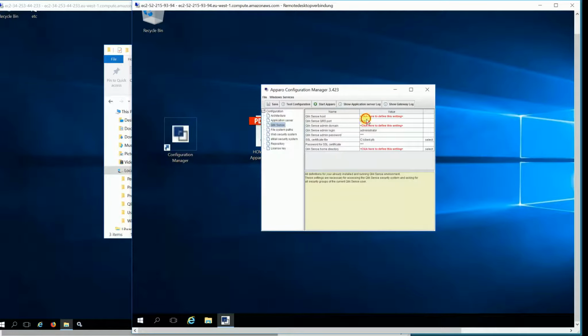Enter here the host name of your Qlik Sense environment. The admin domain, admin login and password are necessary for connecting to your Qlik Sense. The login user must have the role root admin. The setting password for SSL is the password that you have defined for the new certificate.